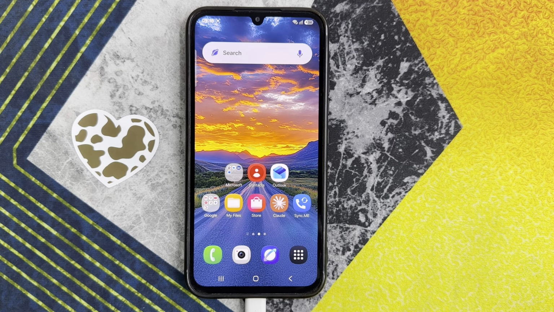How to fix your phone is not turning on, Samsung A08. Let's start the video first of all.